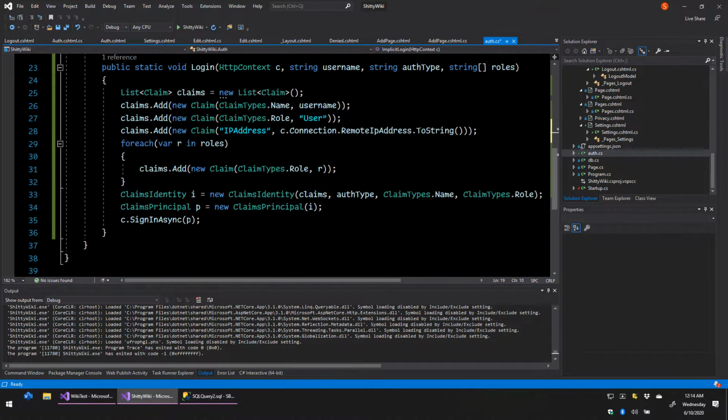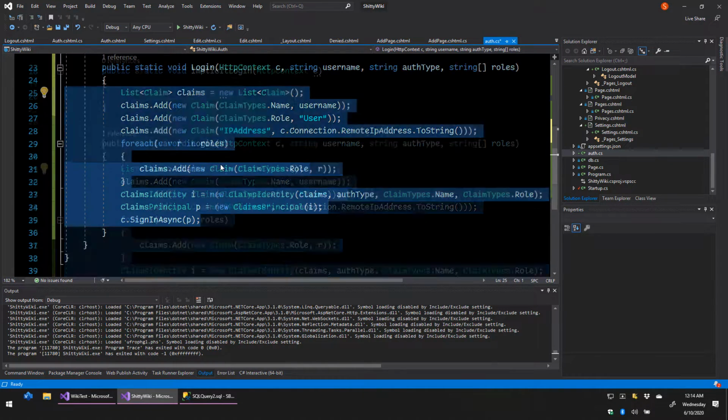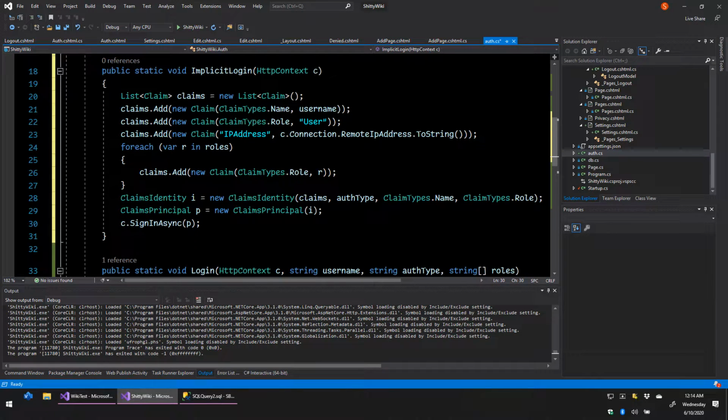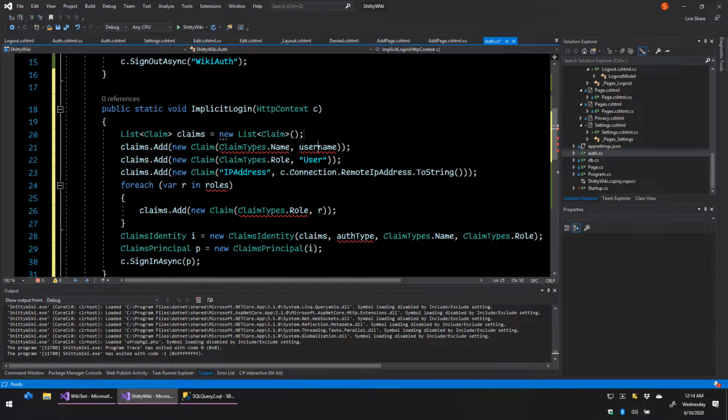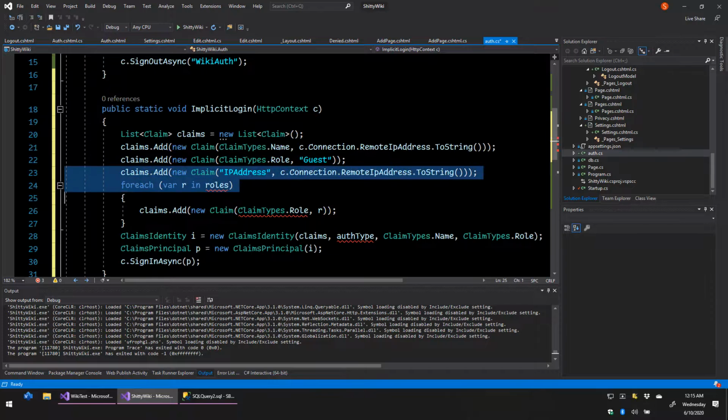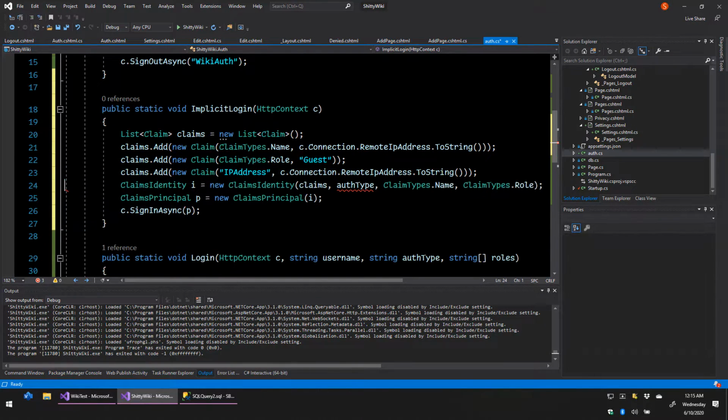And we're pretty much going to do the same exact thing that we do when someone actually logs into an account. The difference is that instead of having a username, we're going to use their connection remote IP address toString as their username. We're going to give them the guest role. They can still have an IP address, but they're not going to get any additional roles. And the auth type, we're just going to call it guest.